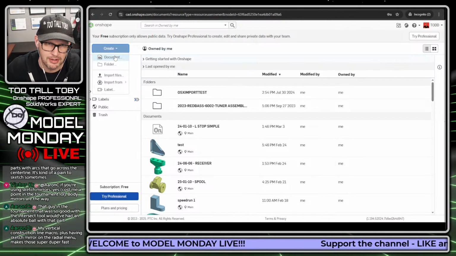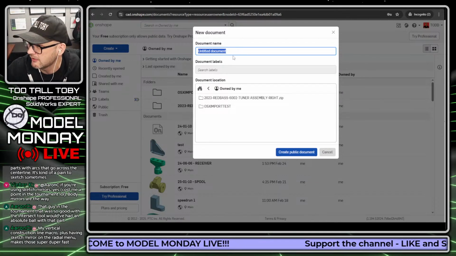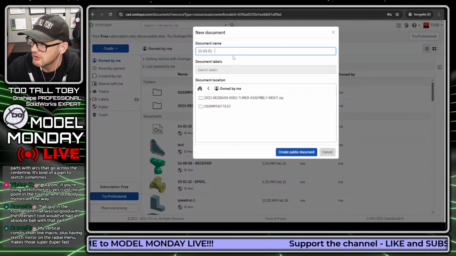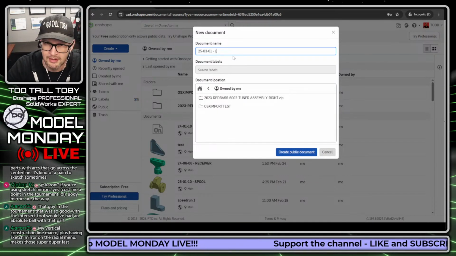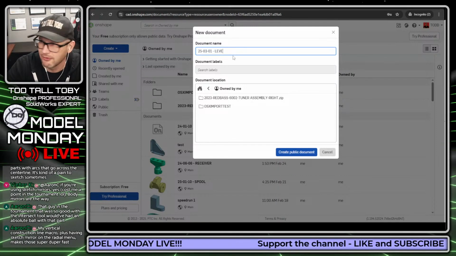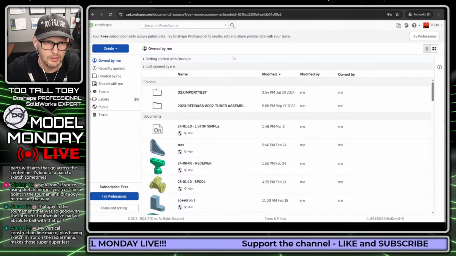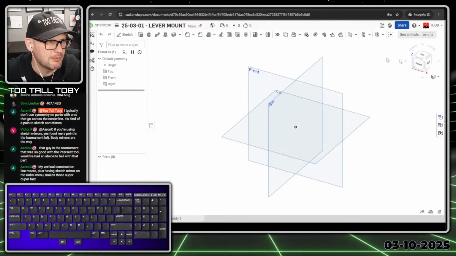I'm in Onshape here. I'm going to create this document in the public space. So if you ever want to look up this document, you can just search for 250301 space lever mount. Create a public document here. Let me bring up my keyboard cam so you can see any of the cool shortcuts I'm using in Onshape.